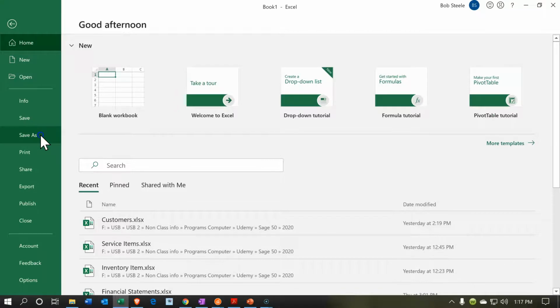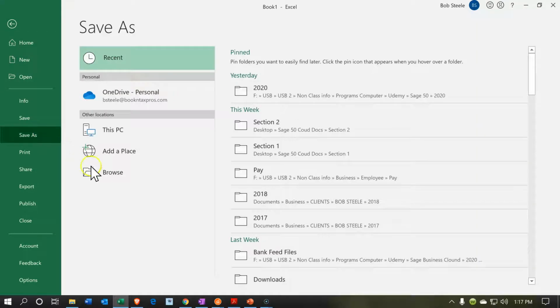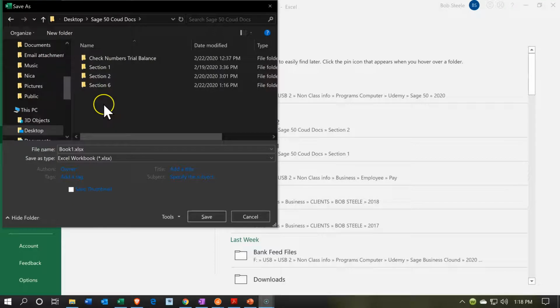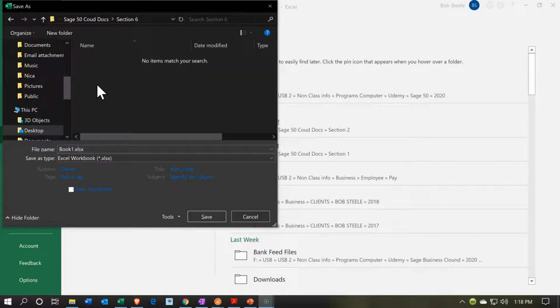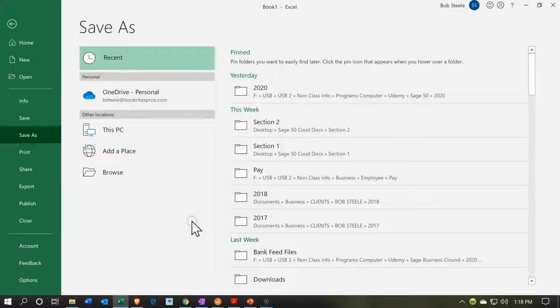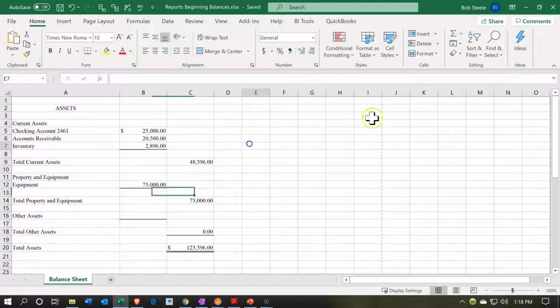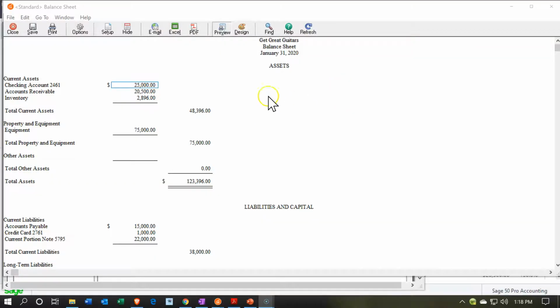I'm going to say save as. I'm going to put it in that one folder where the other stuff was. That wasn't very descriptive. I'm going to put it into the section 6 folder, which is where the other reports that we have generated have been placed as of now. And then we're going to change the name, and I'm just going to call it reports, maybe beginning balances or something like that. So I'm going to say save, and then I'm going to save the other reports to it.